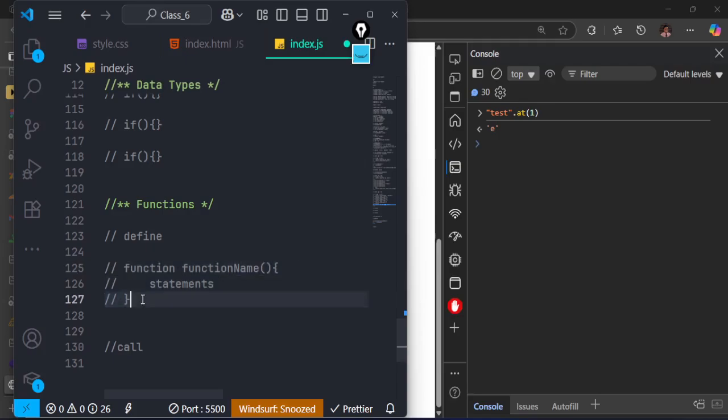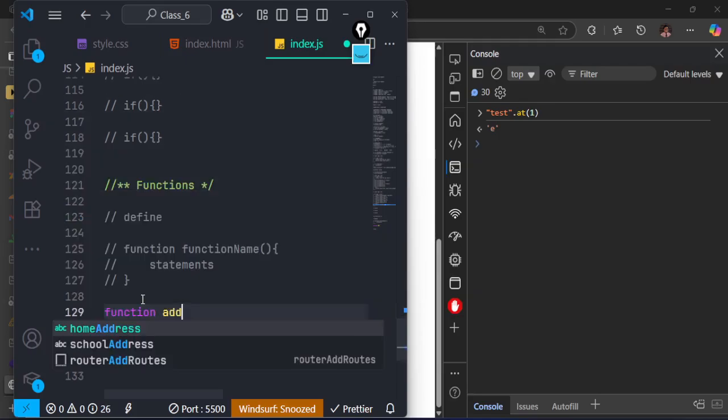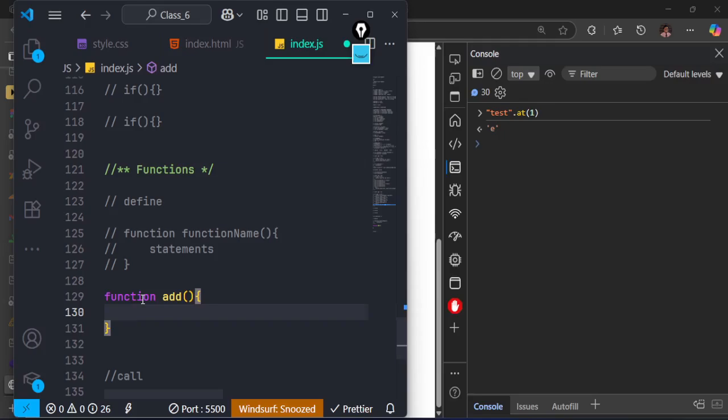For example, we have function add. After the function keyword, you say the function name. Look at it now. As you can see, I'm naming my own. The function name here is now add. Then after it, you have these brackets there. Then inside this curly brace, that's where you put everything you want the function to do.